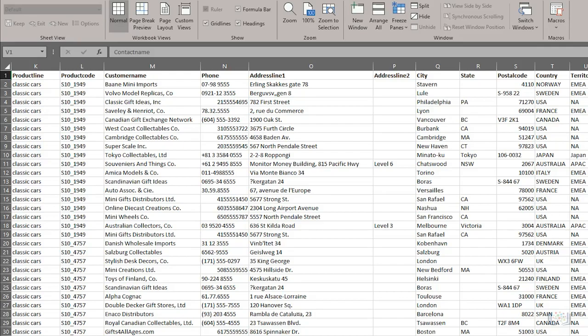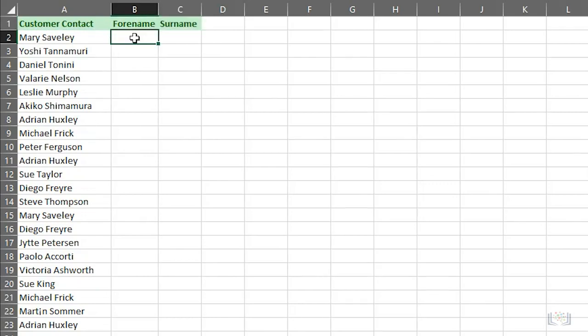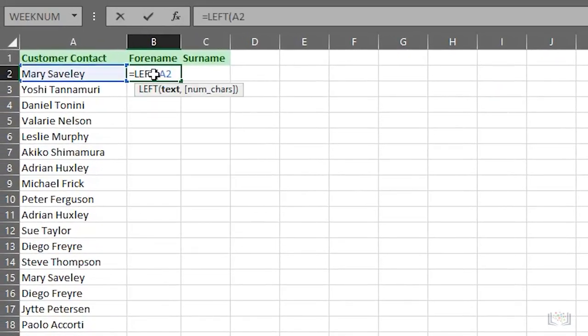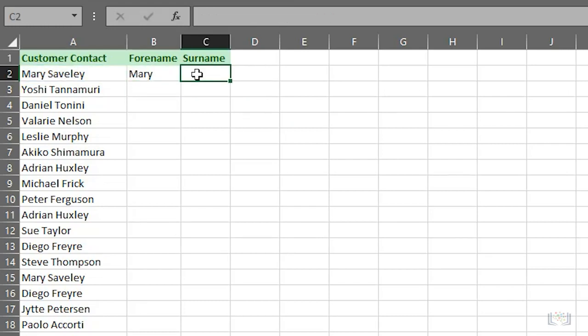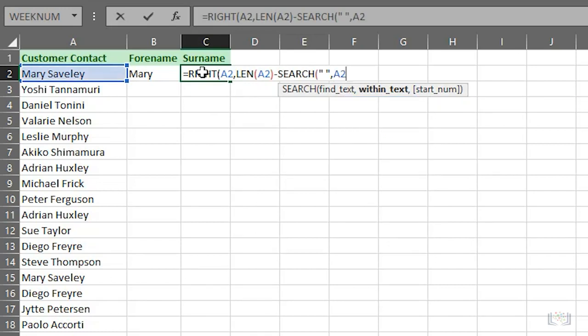So we open the Customer Contacts worksheet again. Then we'll add column headings for the next two columns and copy the cell format used in the first column header. Then we'll widen the columns. Next, we'll enter the formula in B2 to extract the forename part of the name. This formula extracts 5 characters from cell A2, starting from the left and including the space. Then in cell C2, we enter the formula to extract the surname part of the name. This formula extracts 7 characters from cell A2, starting from the right.